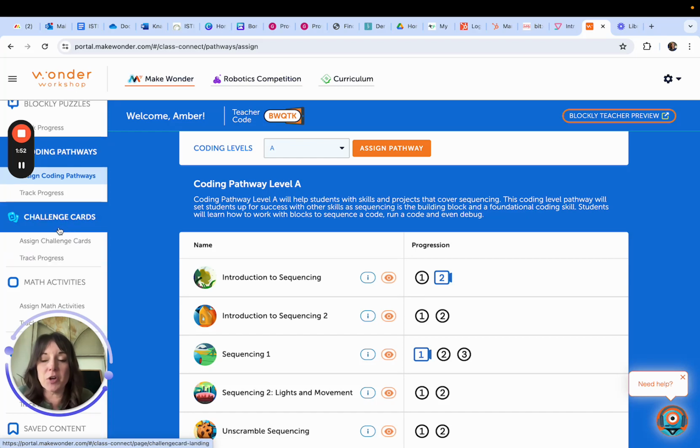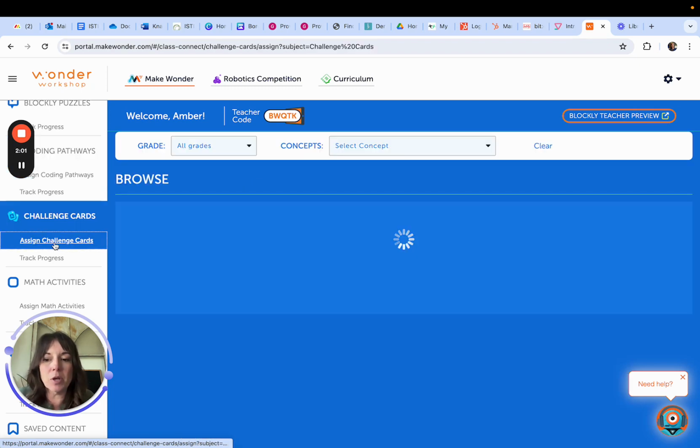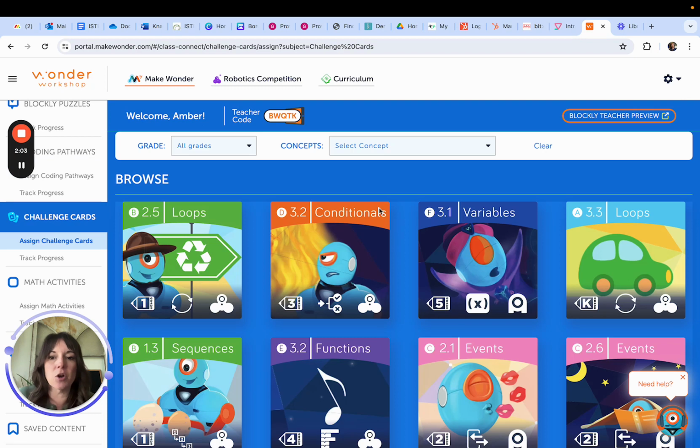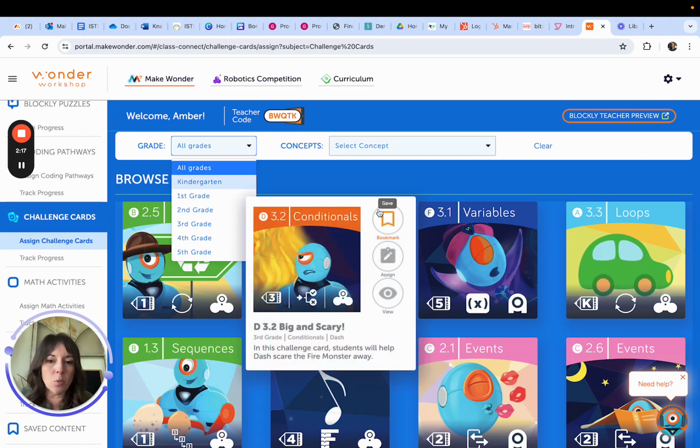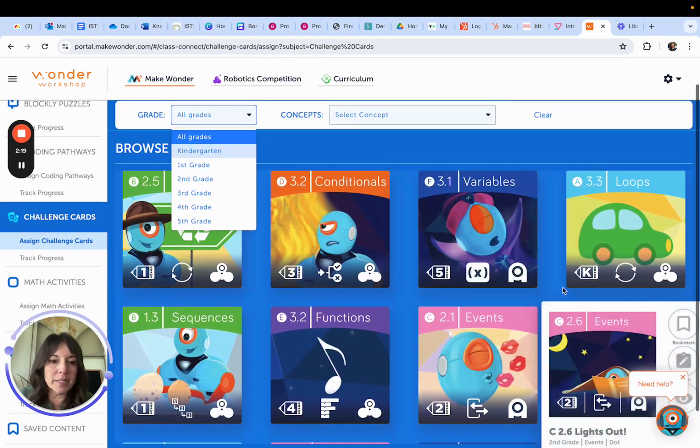The challenge cards are fantastic. So once kids have done the puzzles and they have a basic understanding of how to program the Dash robot, you can go in and assign these challenge cards. It is rather important to choose kindergarten if they're all starting in the same place and they've never used the robots before. That might seem kind of off, but they're brand new to it. So they're in order, really, like level 1 is kindergarten.